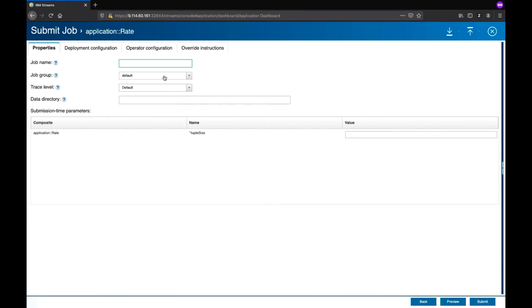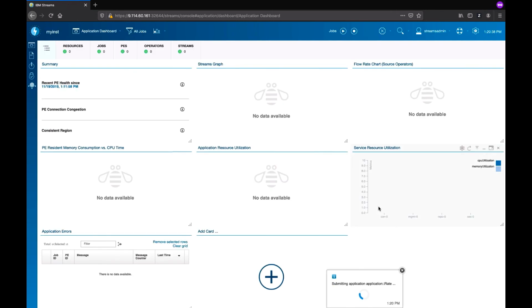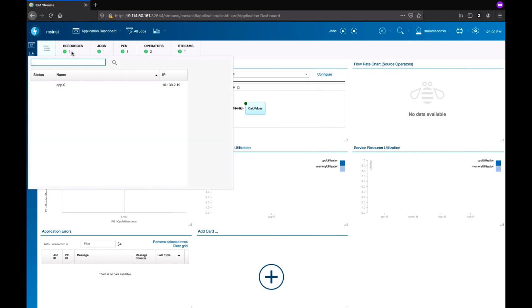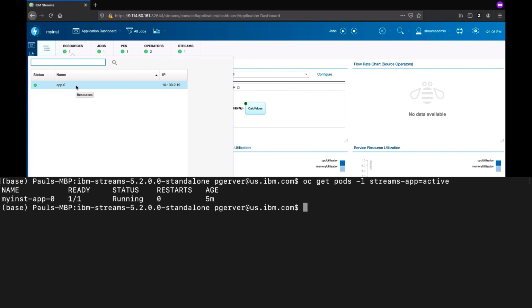First, I'll set the job name to sample job and then set a value for the required submission time parameter tuple size. Once that's done, I'll click Submit. The instance will upload my bundle to the container orchestrator environment and spin up container resources for the application. Looks like the job submission was successful and the job graph is updated with my Streams operators. Taking a look at the resources, it looks like a resource called app0 was created for my job.